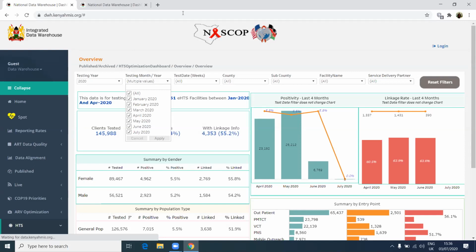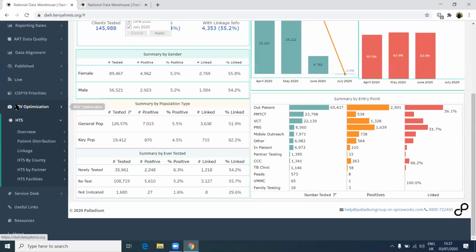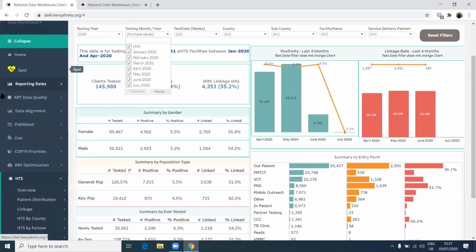So maybe as the page loads, I can make a comment on the warehouse. Currently you can access the warehouse without logging in. Like you can see, I'm a guest. You can access the dashboards, apart from the service desk, area optimization, and data alignment. All the other dashboards on the NASCOP end you can access without having login details. But to access the ad hoc section, you need a username and a password.